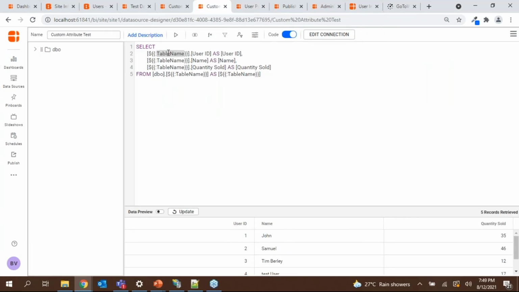And instead of this, I may have different tables for different users. In that case, based on the logged-in users, the group levels, or the tenant levels, you can change the table names. But I have the user ID, name, and quantity. These 3 columns are common in all the tables, but I just want to replace the table name.